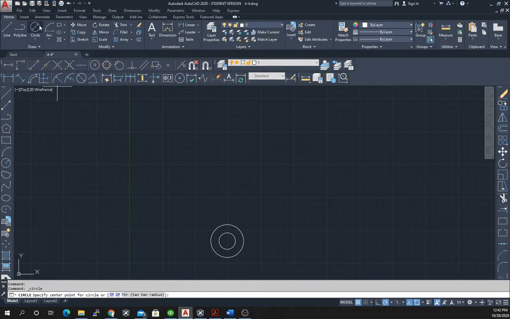So I'm going to use circle, diameter, snap from, click on the center, offset at 6 less than 60. It didn't take my at symbol there. Let's try that again. Circle, diameter, snap from, at 6 less than 60.